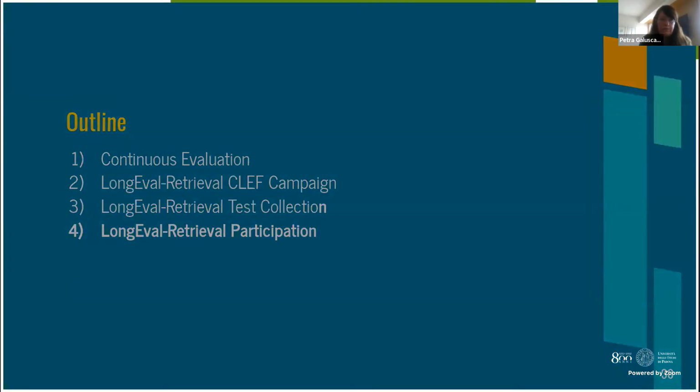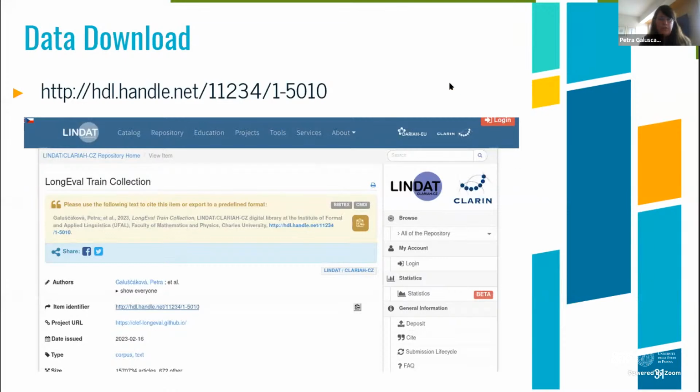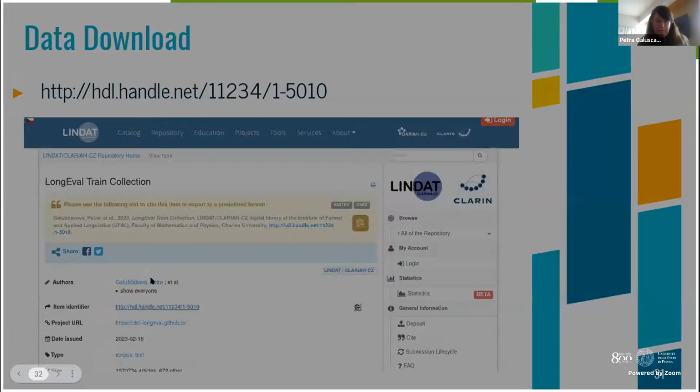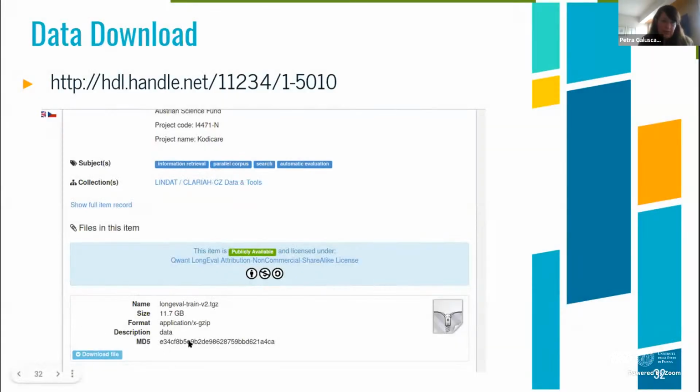Okay, so just a few notes regarding the participation. For the participation, you need to sign up for the track at the CLEF website. Regarding the data download, the data are available on Lindat. I think the best way to get to this link is to look at our website, and you can find a link there. Then when you go to this web page, you need to go to the bottom. At the bottom, you have the download file option.